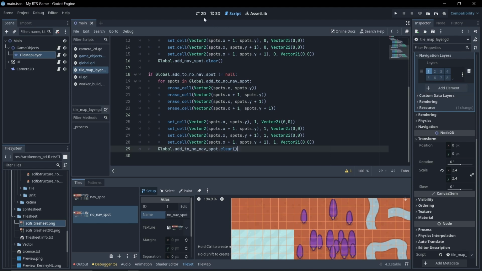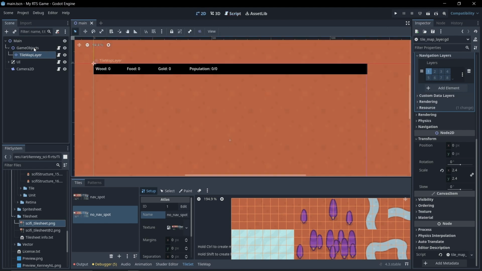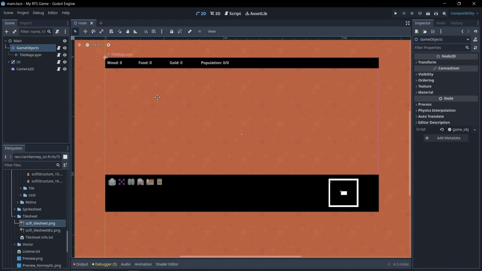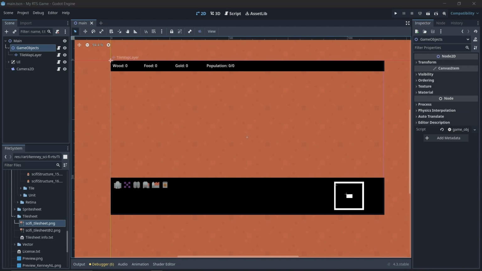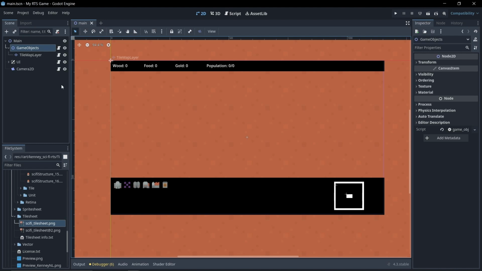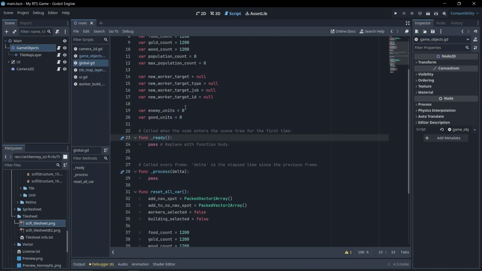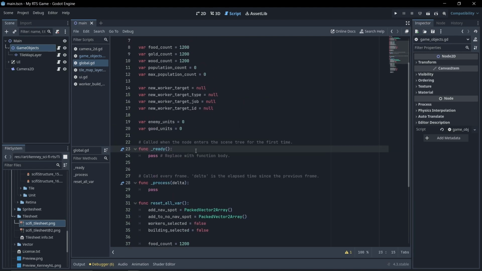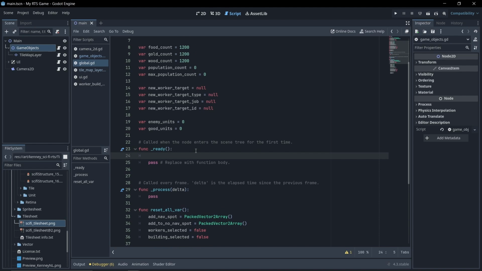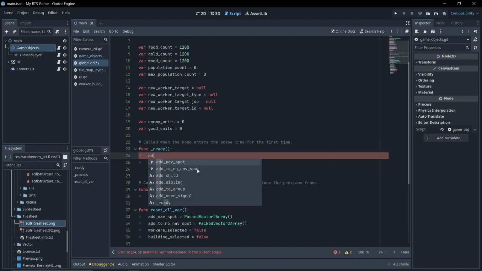Let's go ahead, go back to 2D view. We can select outside of that. And there we go. To properly test this out, we would need an actual building to place, but there is a way we can kind of demo it real quick. So if we go ahead and select into our script for our global, which just go over here, we could go inside of the ready function and simply go ahead and call the variable, which again is going to be add to no nav spot.